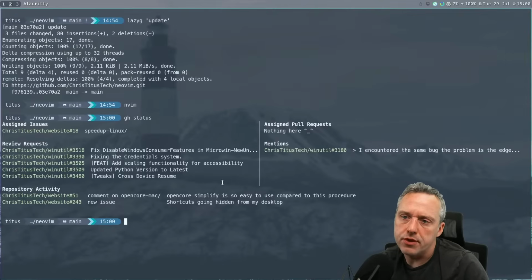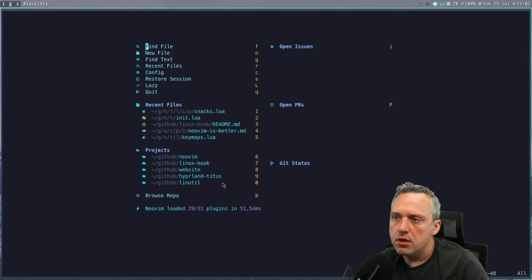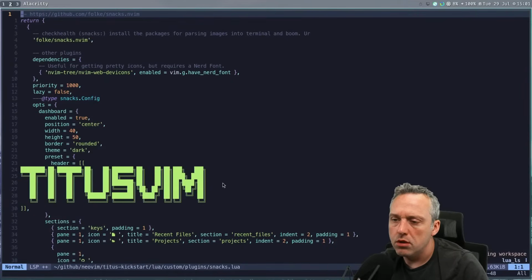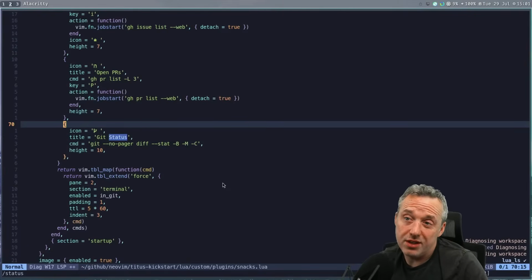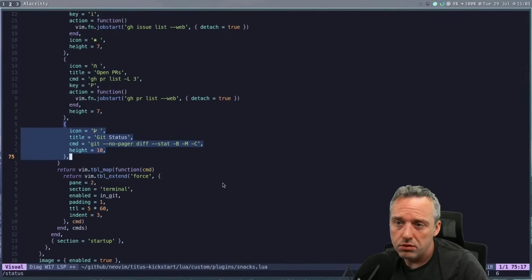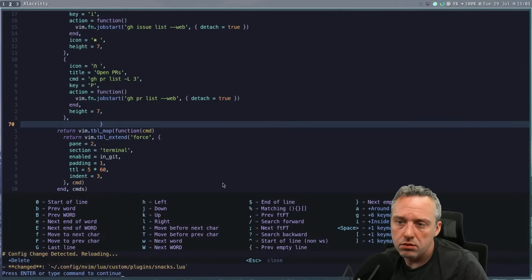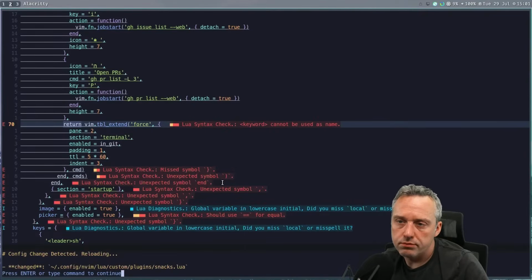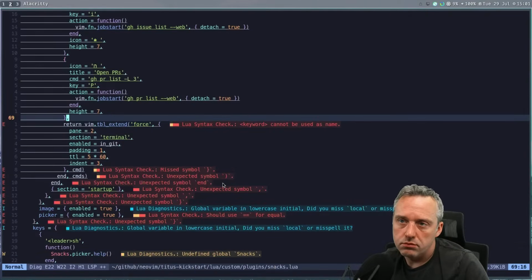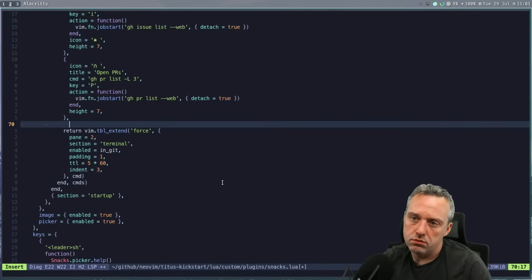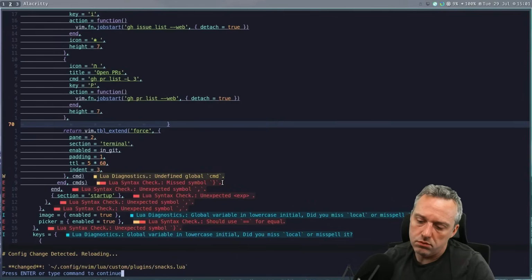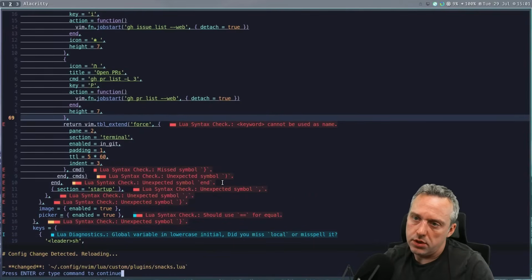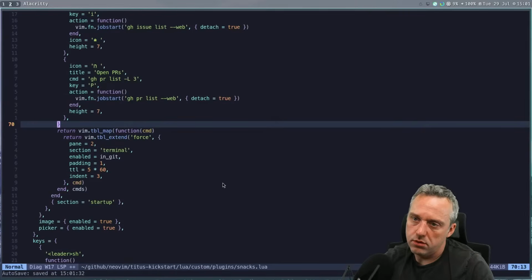Yeah, let's comment it out and see if the problem persists. Agreed. I mean, git status is not like the end of the world. It's one of the nicer, though. Oh, hell. There we go.